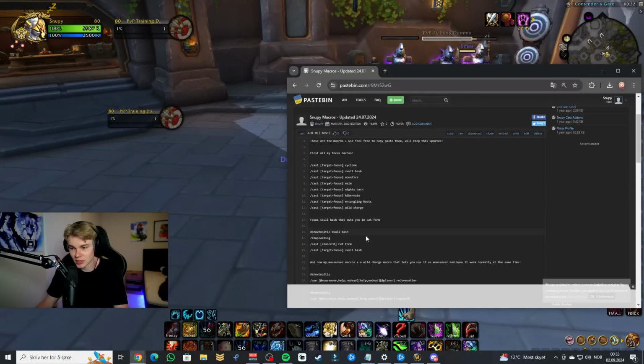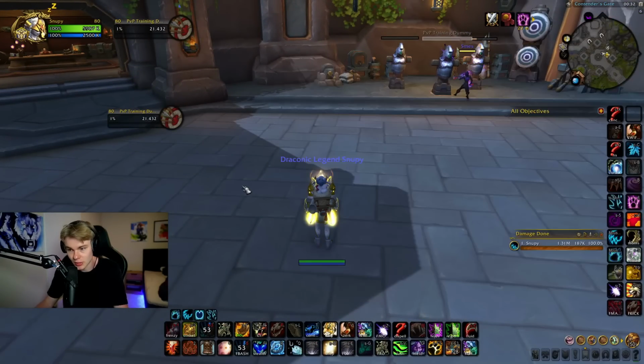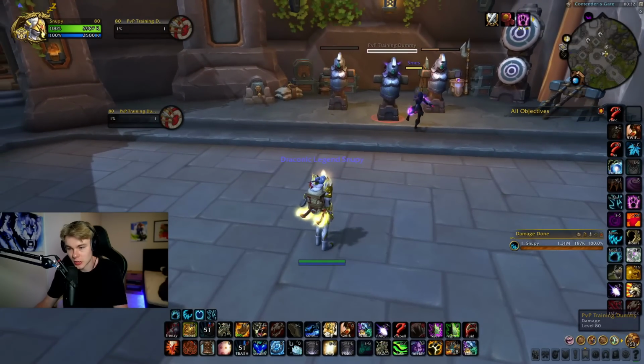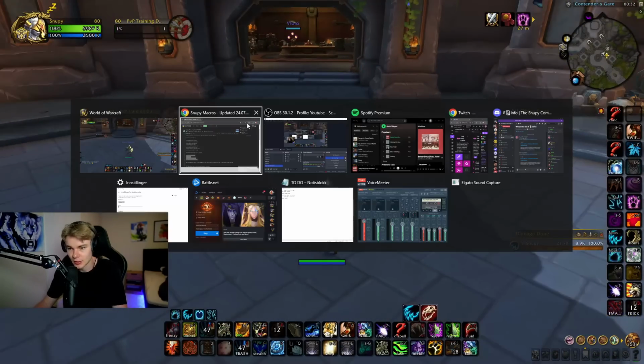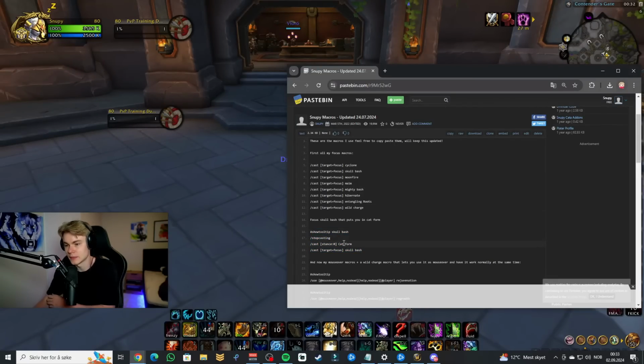We're not going to spend too much time on these as it's quite self-explanatory, but you change your focus target and then you press your macro, for example Roots, Cyclone, or maybe Bash, and it will go on your focus target. I also have a focus target Skull Bash macro, which is quite nice. It's going to put you in cat form for you and also stop your cast. So I can cast, press this button, and it's going to go cat form and kick for me. That one is super nice to have.